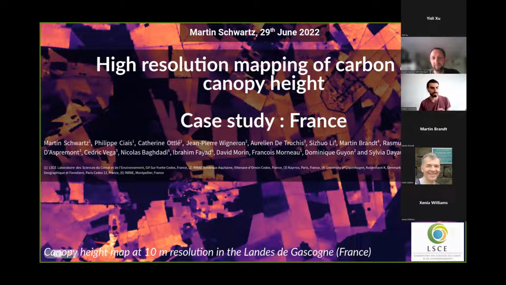And so I will present you a canopy height map at 10-meter resolution on this area. So I will show you how we did this, and the validation and comparison with other projects that already exist there.